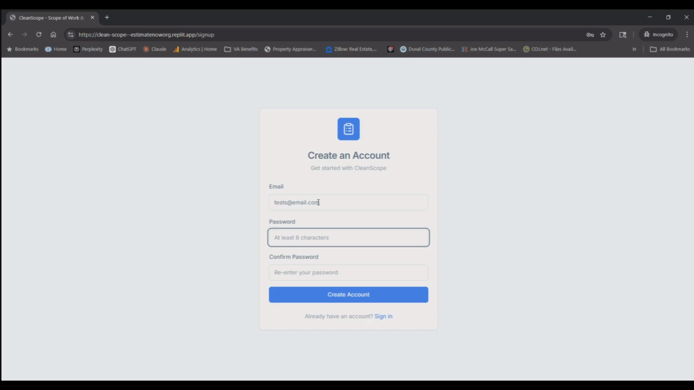And here you're going to need at least 8 characters, so we're just going to create a dummy email. And keep in mind, if you do not have the same password, it will let you know. So then you just click create account.